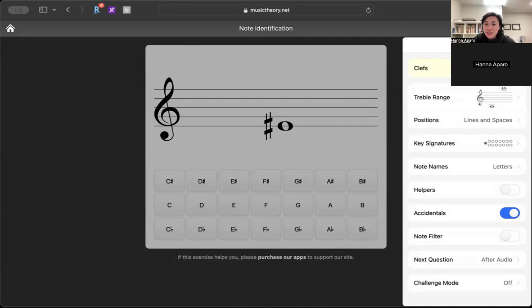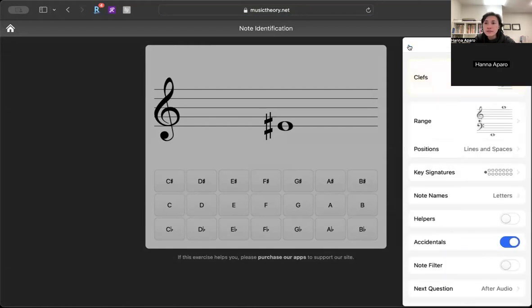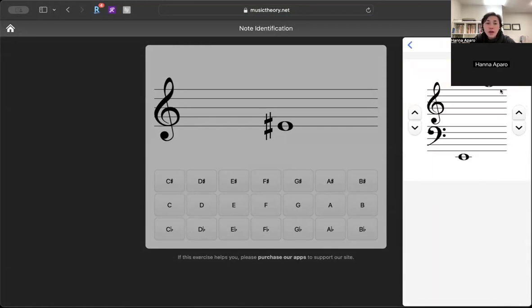And we can change the clef. So if you just want to work with treble clef or just the bass clef, you can do that, or you can do the full grand staff. So I'm just going to click on this. I'm going to set the range. So maybe I would like to test myself with one of the guide notes, treble G, all the way down to the other bass guide note, that bass F, and then everything in between.